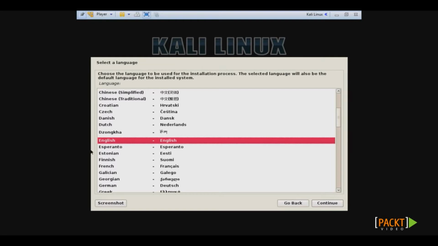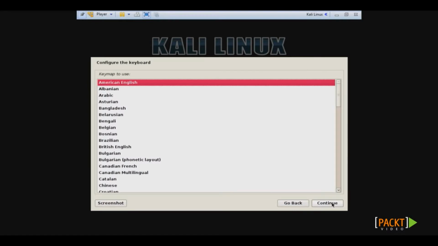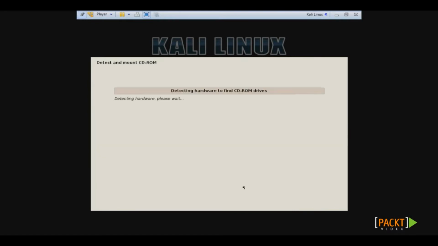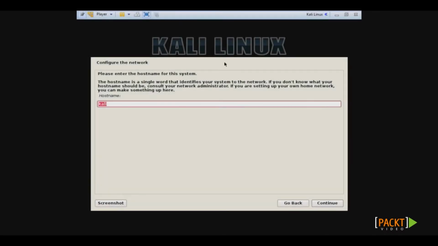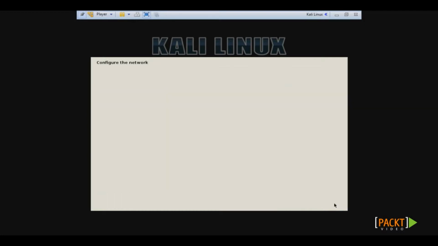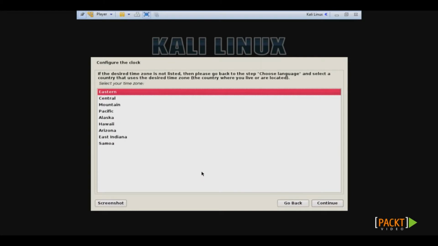Then select your language, your location, and your keyboard layout. As you can see, most of the installation process is pretty self-explanatory. Then select a hostname for your system. And we'll leave the domain name blank since I'm not adding it to a domain. And then select a root password for your root account. And then select a time zone for your clock.